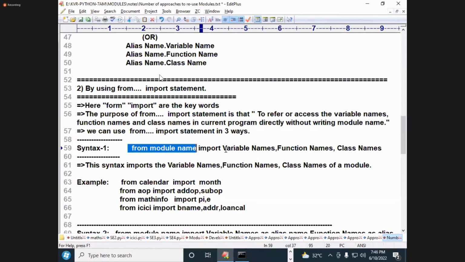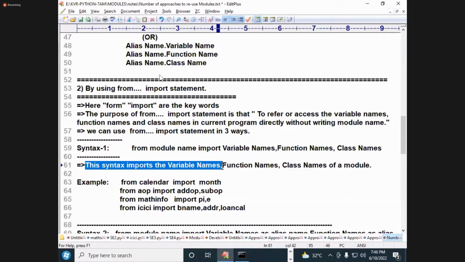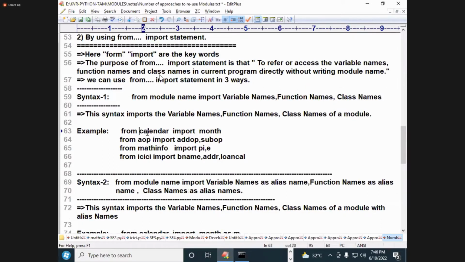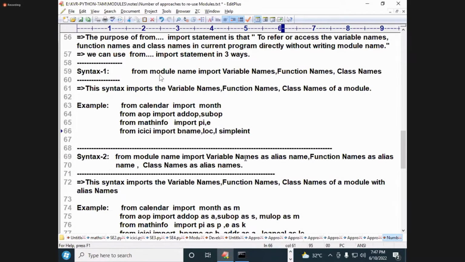From module name import variable names, function names, class names. This syntax imports variable names, function names, class names of a module. From calendar import month. From AOP import add OP, sub OP. From match info import PI. From ICICI import bank name, address, that is called LOC, and next is called simple INT. Able to follow, guys?